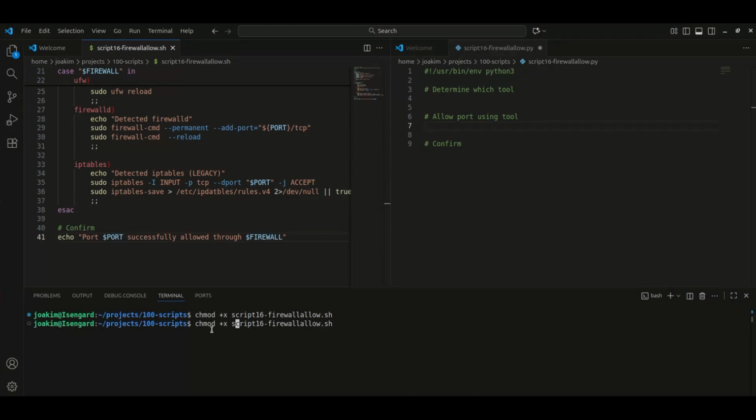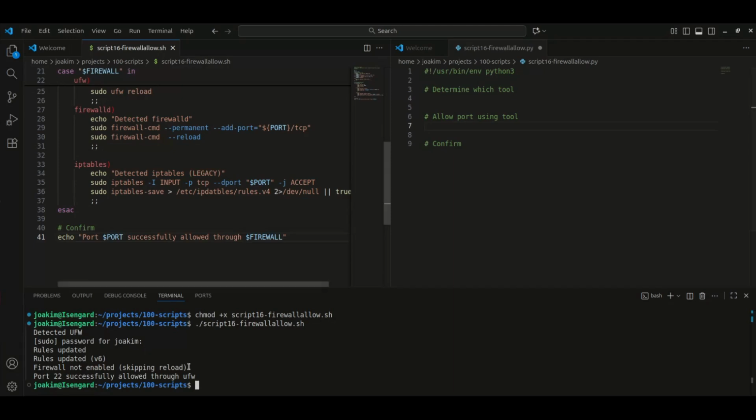Let's see if there are any errors. As you can see, rules updated, successfully allowed through UFW. We're using Ubuntu, so it's using UFW.